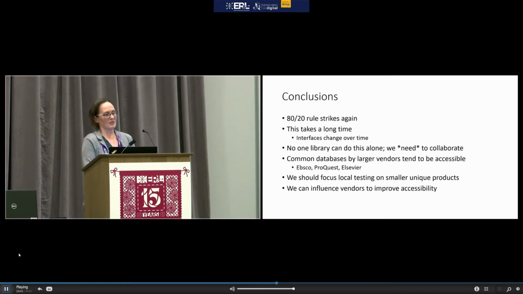So, what are some conclusions from this? I don't know if any of you have noticed this 80-20 rule before. It seems to pop up over and over. 80% of the work is good, but 20% takes the rest of your time. And anyway, that happened again here. 20% of our tested items were not accessible.